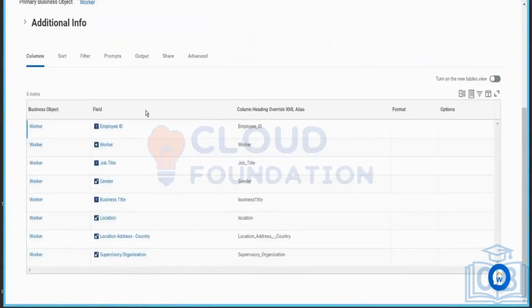So the customer is saying I need 7 fields from this report except gender. They should not be able to view gender. However, they are saying I want the rest of the data from here. So what do we normally do? We create another report, add all the fields except gender, and then share it with them.